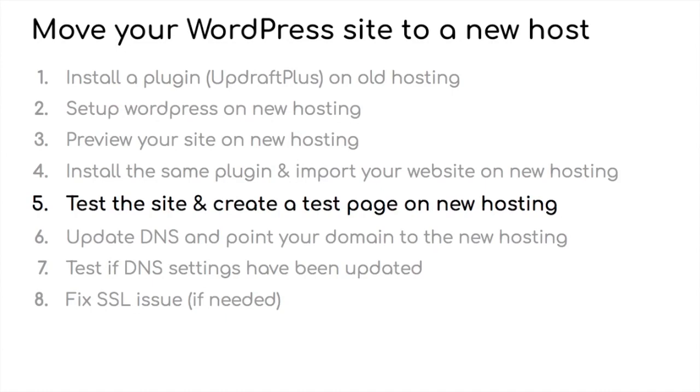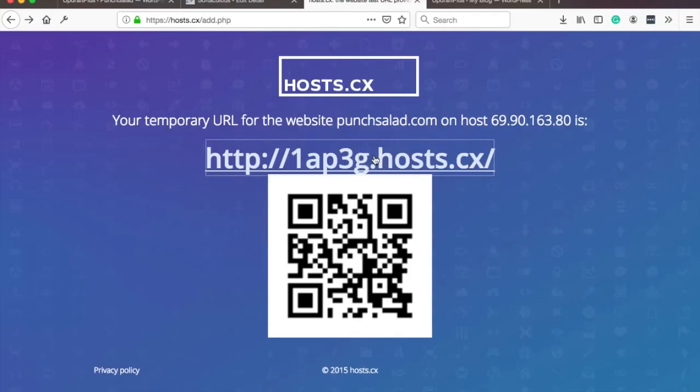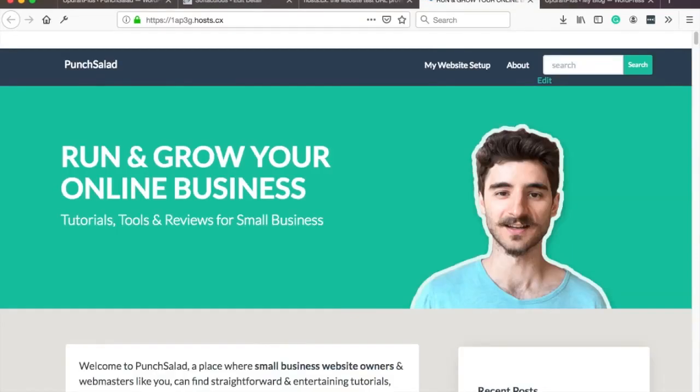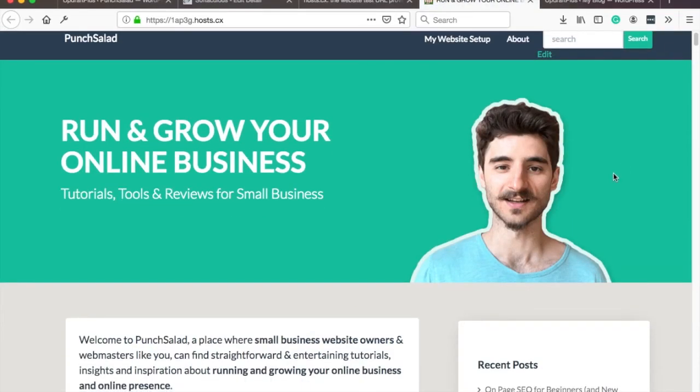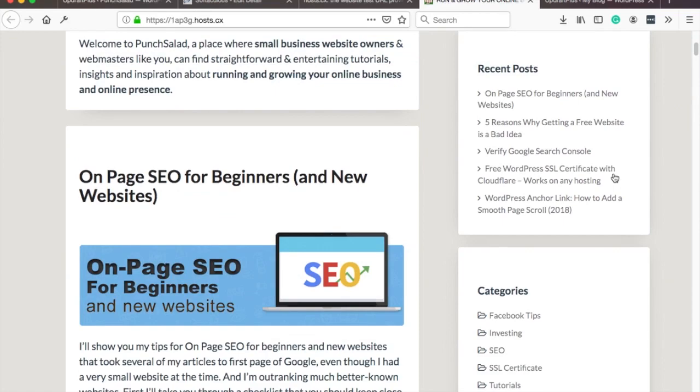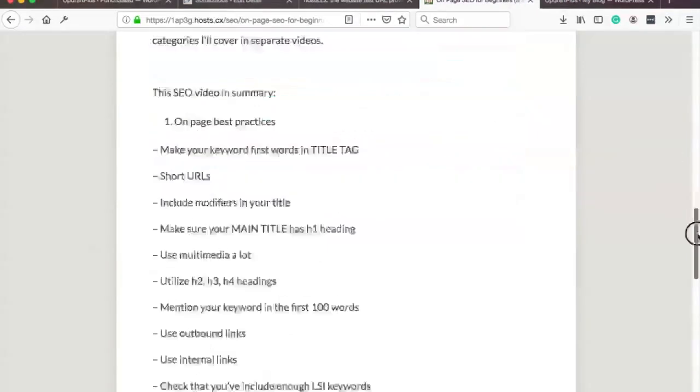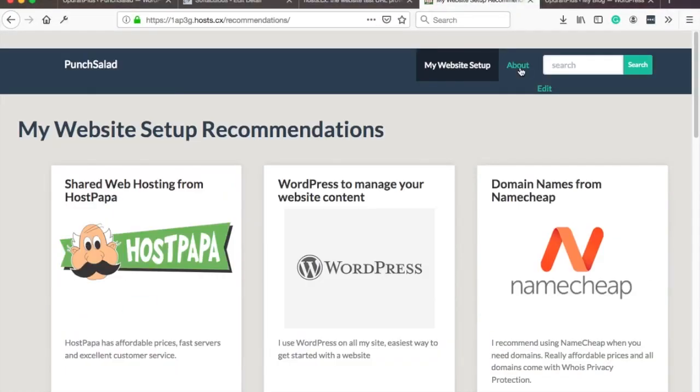Your website should be restored on the new hosting. So now it's time to test that everything went well. So head to temporary URL and start checking your website. Does it look the same? Does it have the same images and content as before? Just click around and make sure everything went well.